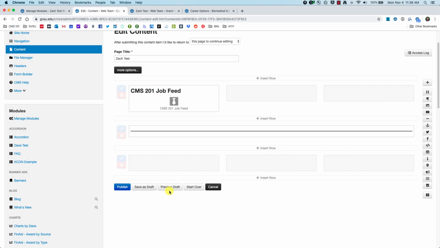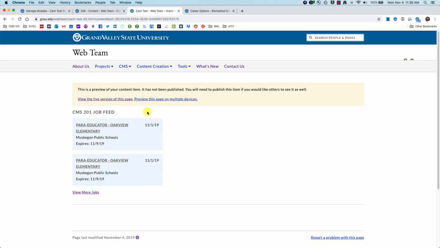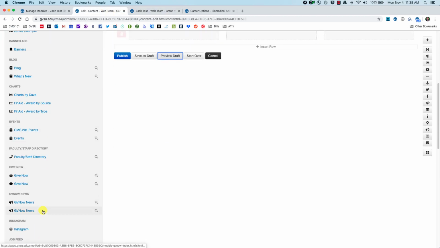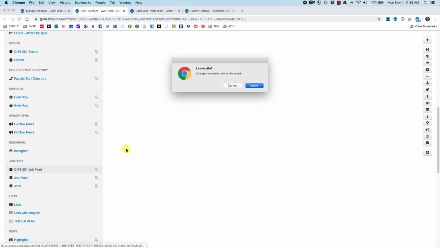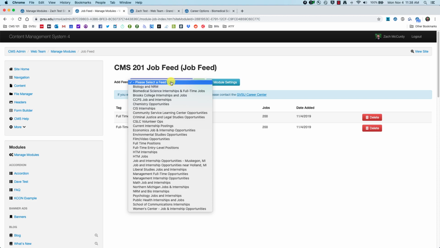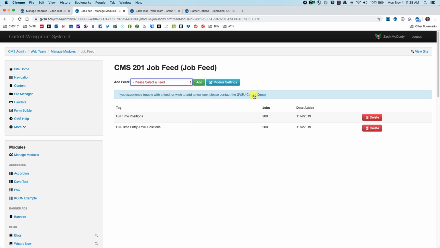And once we click save, let's take a look at what that looks like once we preview it. So now you can see we just have the 2 job feeds there. So it's a great way to show and have a list of different jobs that are available. And if you look here, you can see there's several different fields that you can have. And if you want to add more fields, you would just simply need to contact the GVSU Career Center.